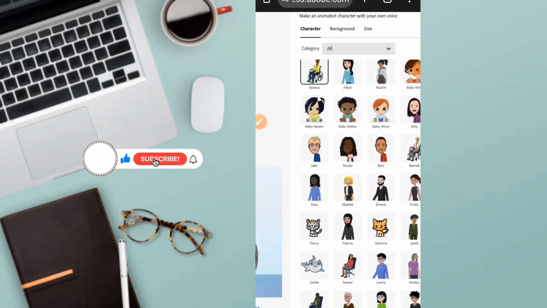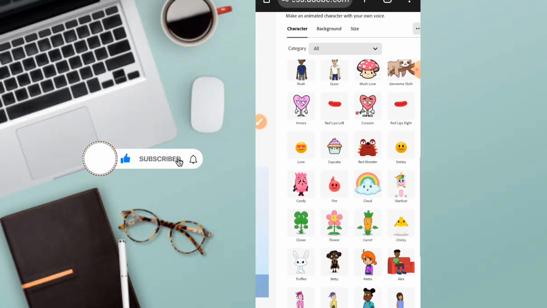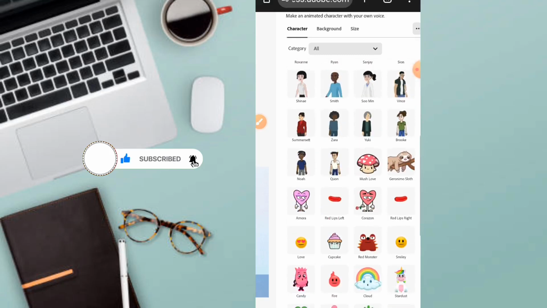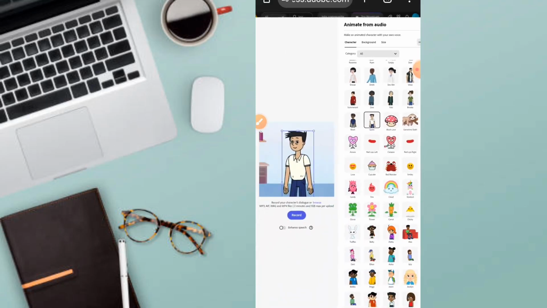You can select anyone. Classroom is not okay for me, so let me just select a normal character. So I select this character, and guys, once you select a character, you will see the character will appear here.